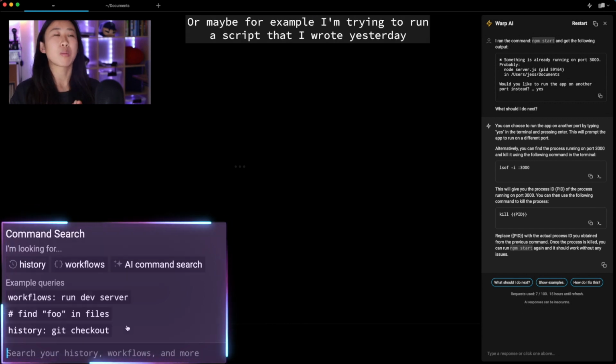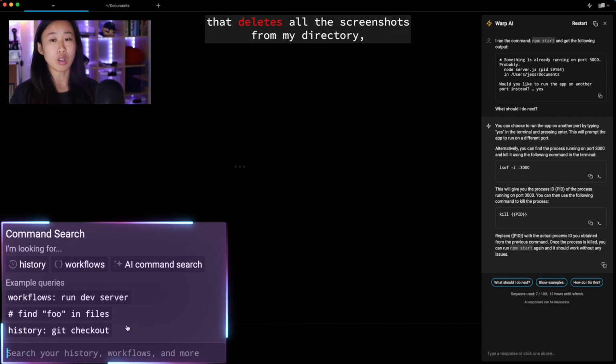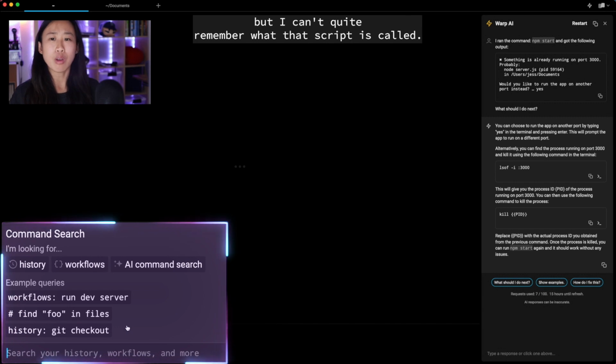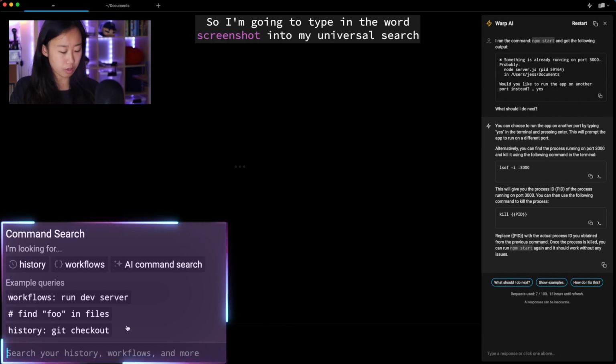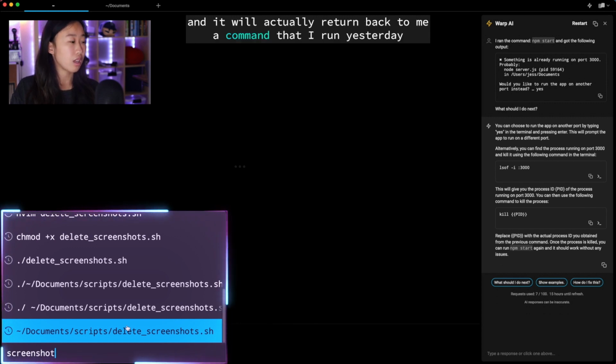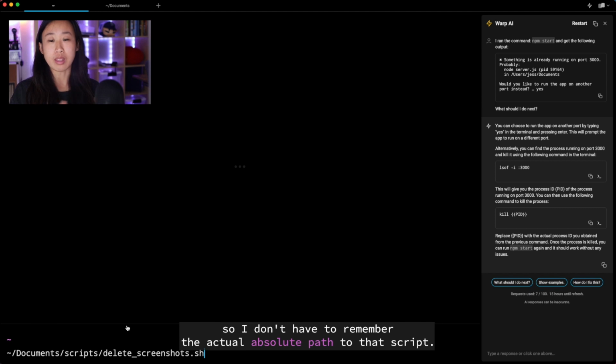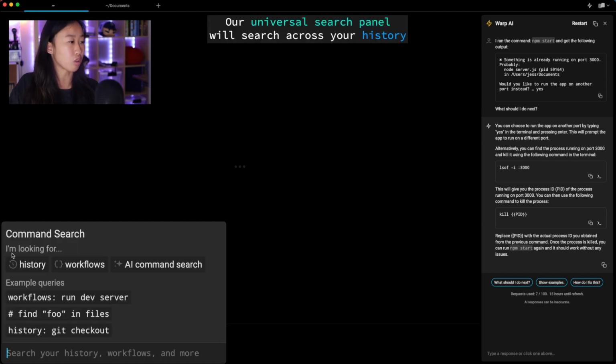Or maybe, for example, I'm trying to run a script that I wrote yesterday that deletes all the screenshots from my directory, but I can't quite remember what that script is called. So I'm going to type in the word screenshot into my Universal Search, and it will actually return a command that I ran yesterday, so I don't have to remember the actual absolute path to that script. Our Universal Search Panel will search across your history as well as all your workflows.